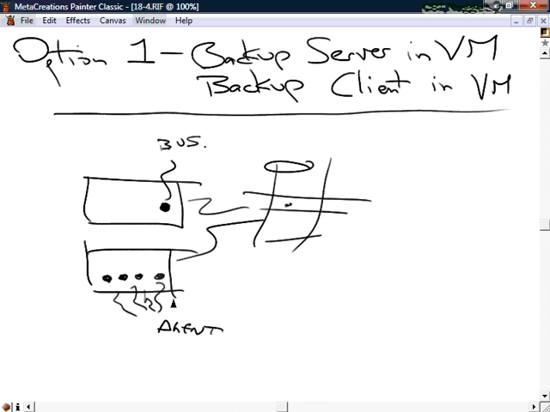When we get to the end of the first four options, I'm going to show you what the pros and cons are for each. But just be aware that for option one, we have this backup server sitting in a virtual machine. So we have one virtual machine that handles the servicing of backups, and then the backup clients are in the virtual machines as well. So we're doing our traditional backups, but we've just virtualized it all. And that's option one.